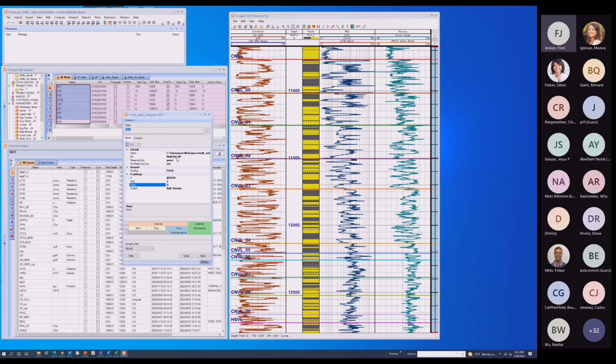And I'm going to generate a multi-well histogram. My reservoir color, that's the rock that I think is reservoir rock, will be green. The non-reservoir will be red. We're going to use the pay flag to separate them. And we're going to look at the density curve.